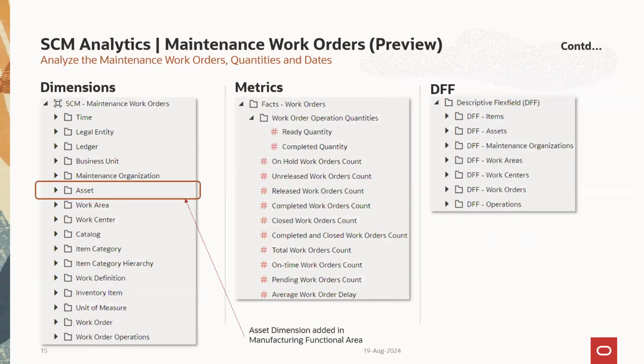So let me come to the next slide where we talk about the dimensions, metrics, and DFFs. We have the regular dimensions, which are common for manufacturing in the subject area also. For example, time, legal entity, ledger, business unit, organization, work area, work center, catalog, item category, inventory item, work order operations. All these are the existing dimensions.